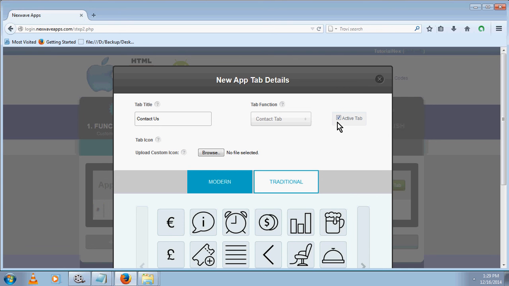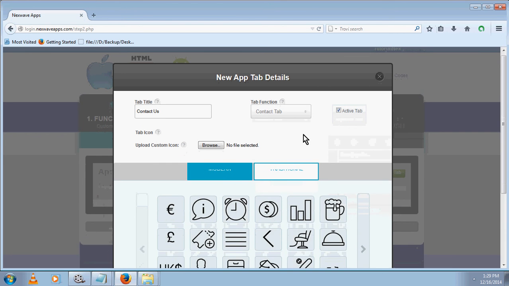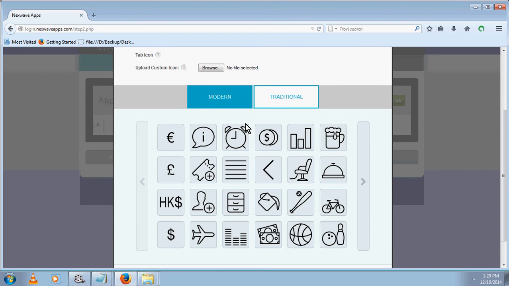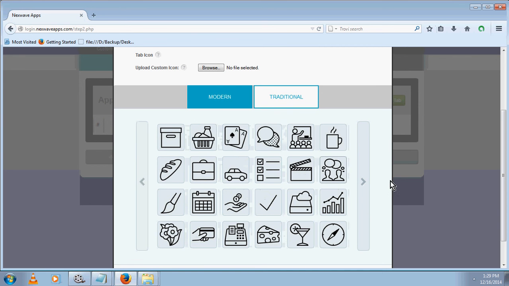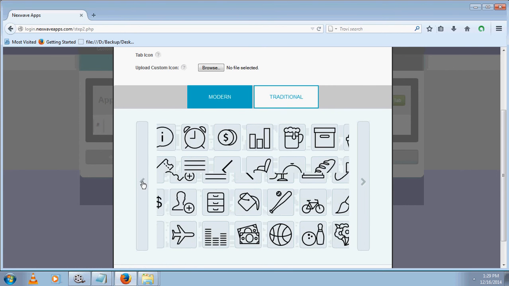Here, once you've named it contact us, make sure the active tab radio button is selected. This button has to be selected. If this is not selected, the tab is not going to be active. Once you do that, you can select the icon that you want to have for your tab. There are both traditional and modern icons for it. I prefer a modern icon.